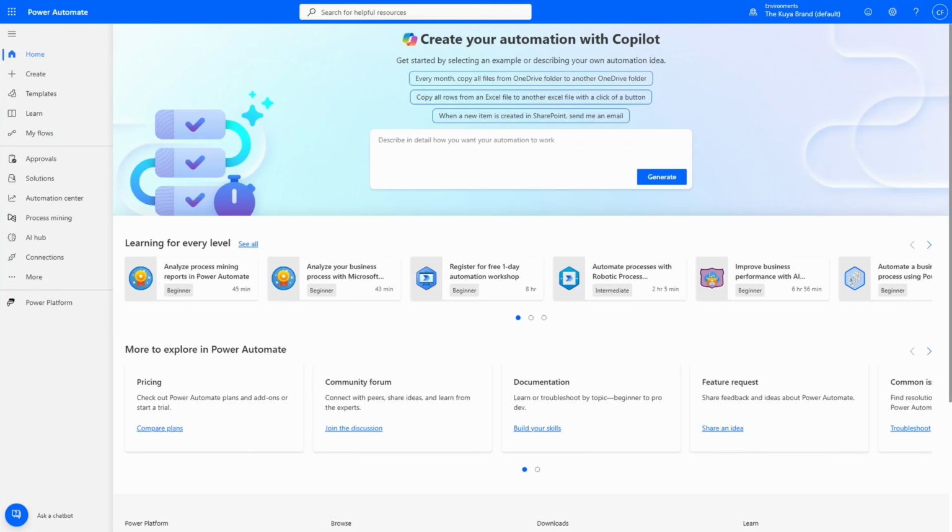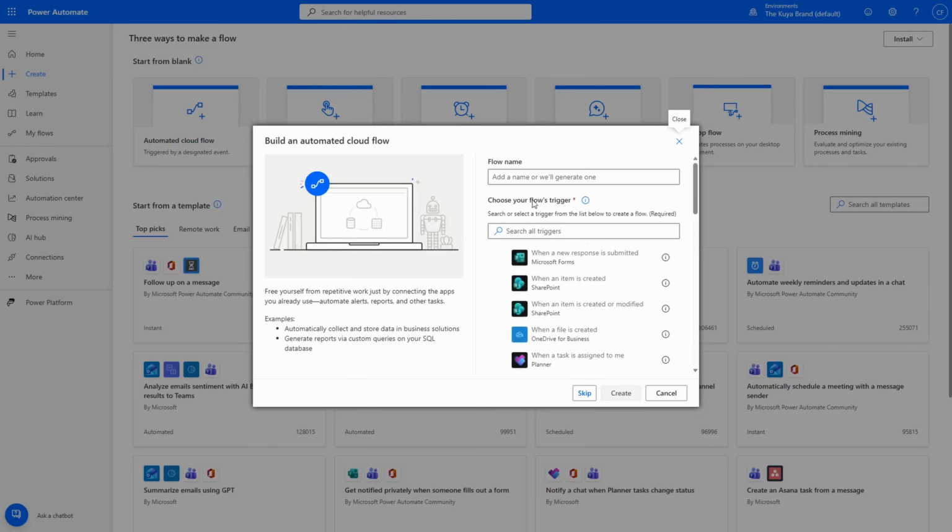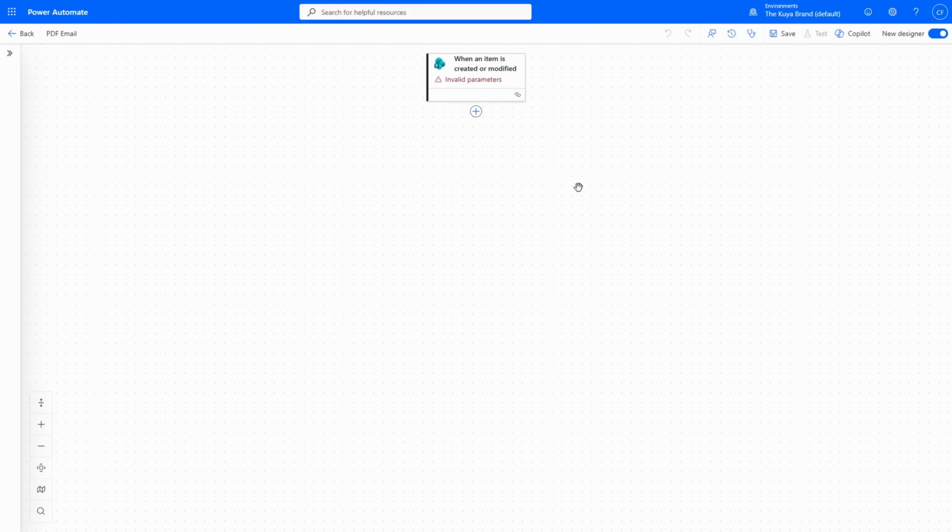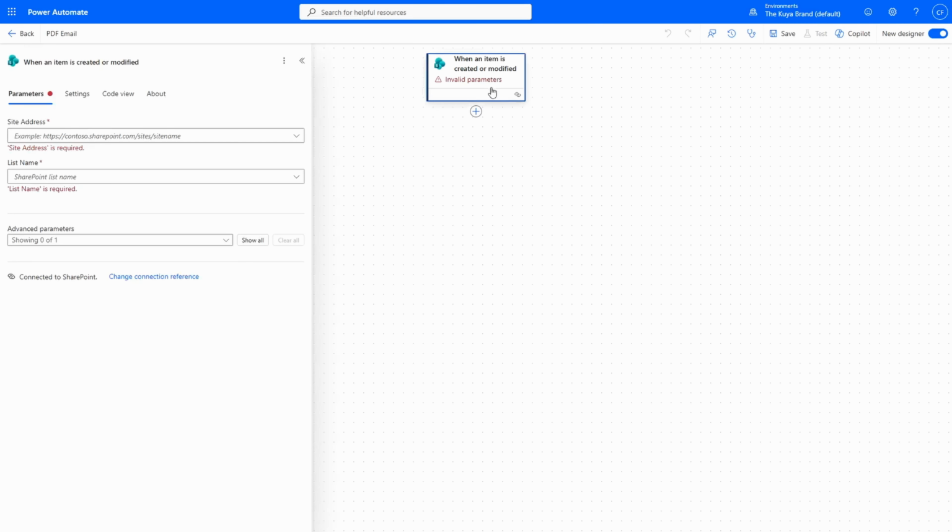varying stakeholders. Logging into Power Automate, let's go to Create, and I'm going to add in our automated cloud flow. Let's give it a name, and I'm going to say when an item is created or modified. And let's go ahead and create. Currently, our Power Automate says that there are invalid parameters. Let's go ahead and fix this.